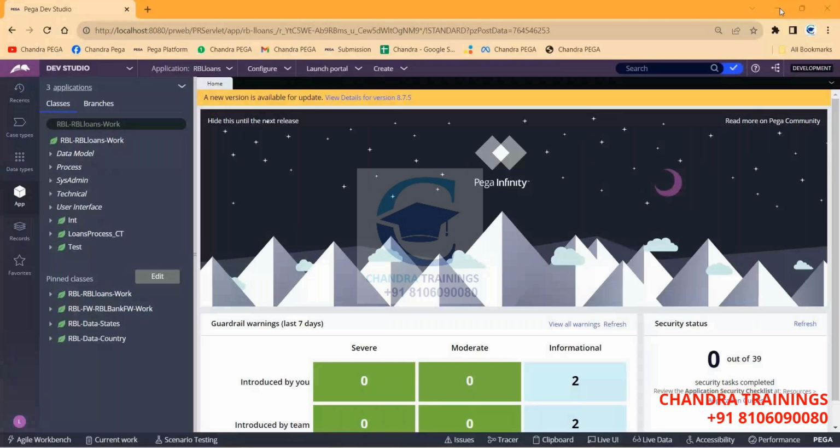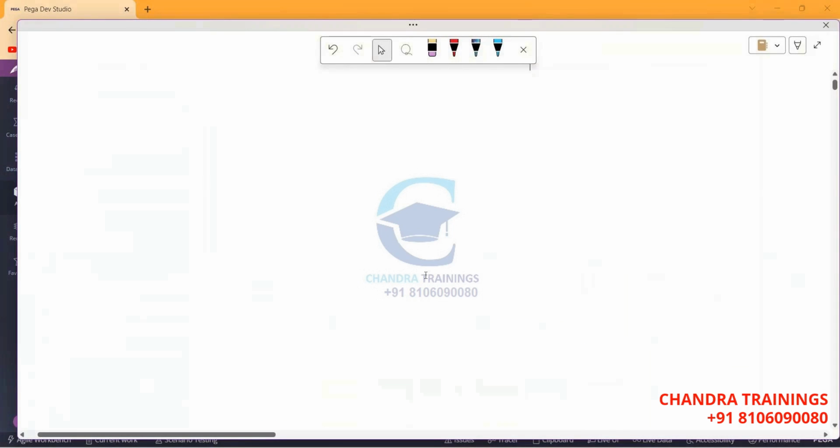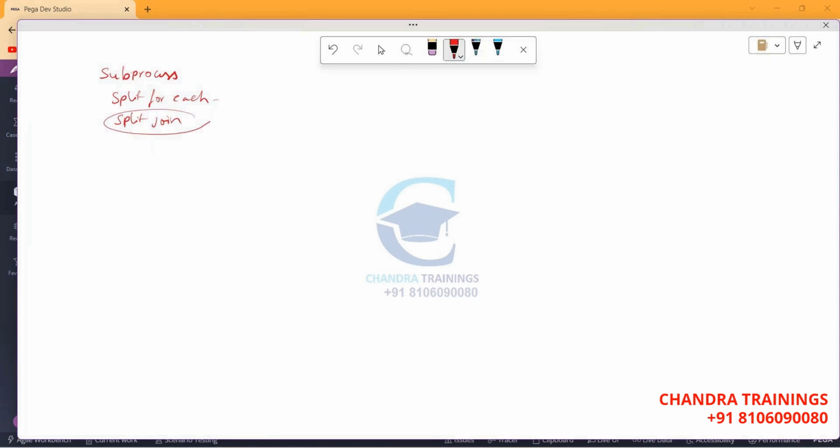Okay, so in our previous class, we were understanding something about types of flow rules and how to call one flow into another flow and other things. Generally, to call one flow into another flow, we use subprocess. To call one flow into another flow multiple times, we go for split for each. If I want to call multiple flow rules into one single flow, we go for split join. So this is what we understood.